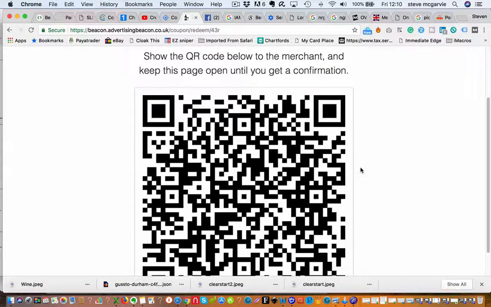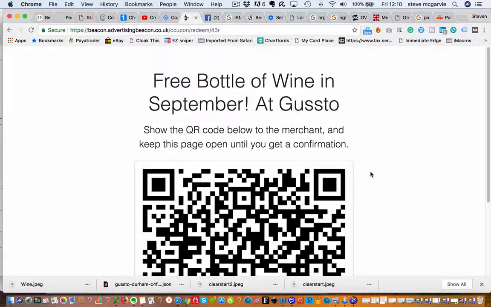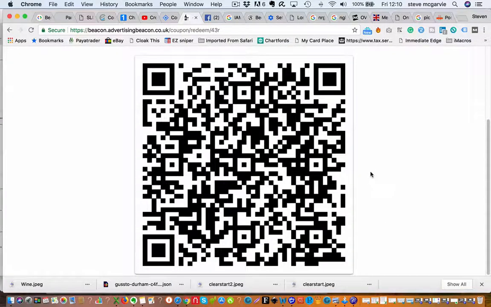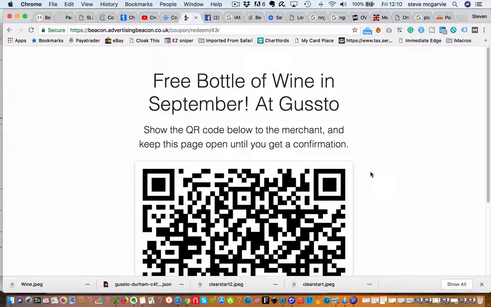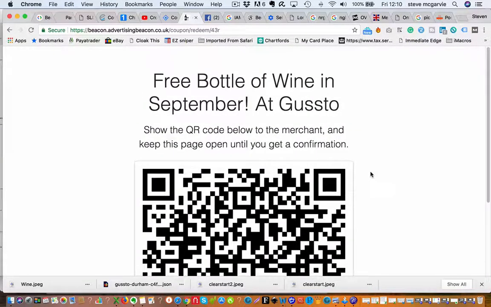Show the QR code below to the merchant and keep this page open until you get a confirmation. So what you could actually do is take a screenshot of that with your phone and show it to them when you're actually in the restaurant redeeming. So that is how to create a coupon, a redeemable offer within the Advertising Beacons new portal.